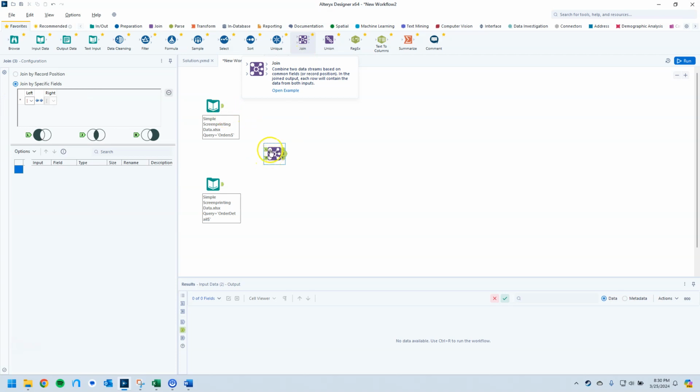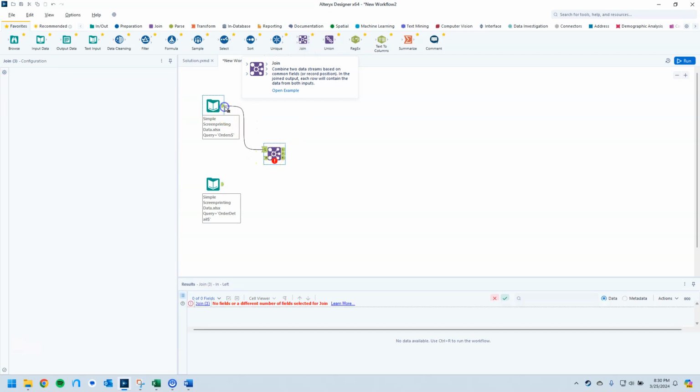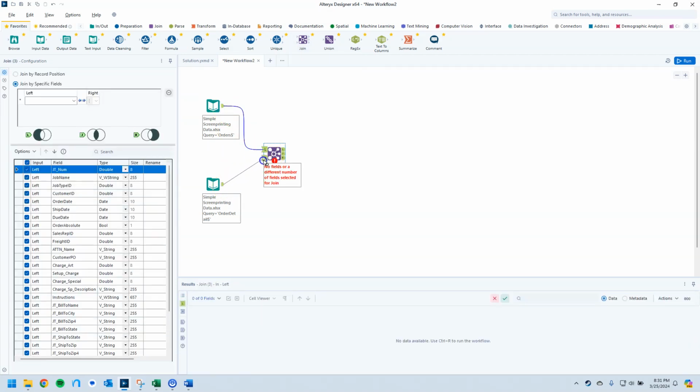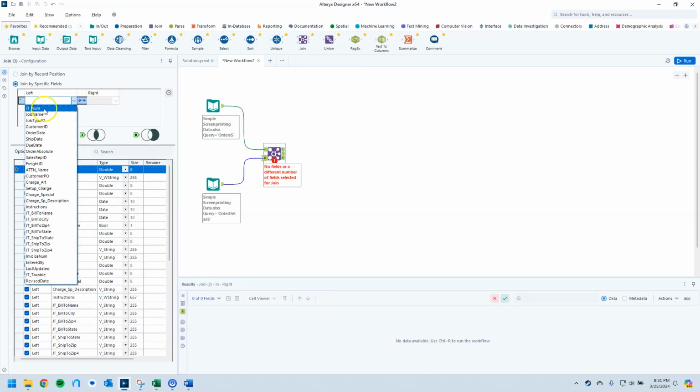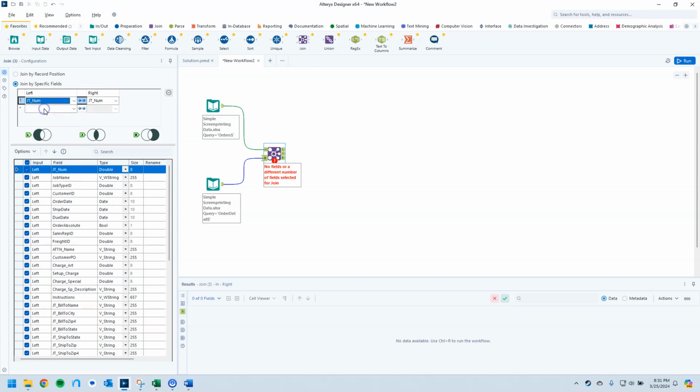Next, we're going to go ahead and drop a join tool in. And in that join tool, we can go ahead and join on our job ticket number. The job ticket number is kind of like a purchase order number. It's the identifying number for this data set.